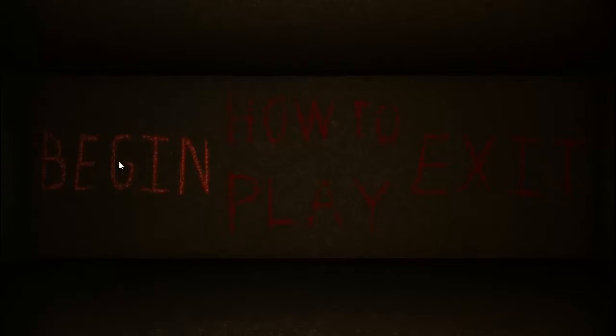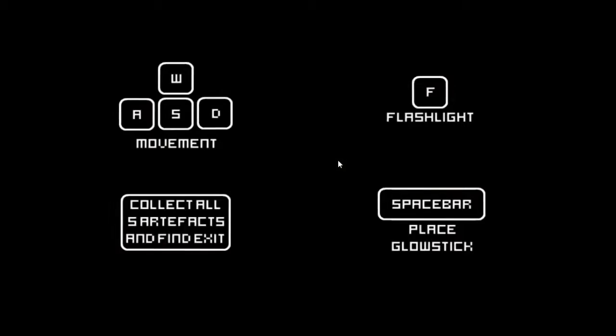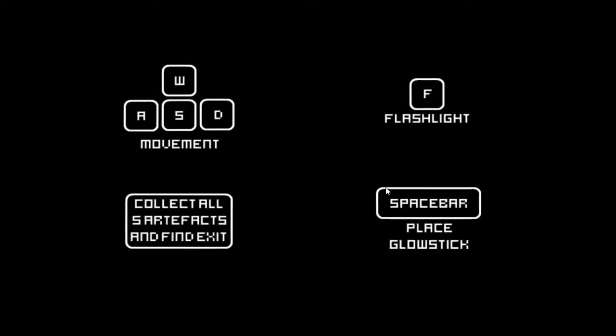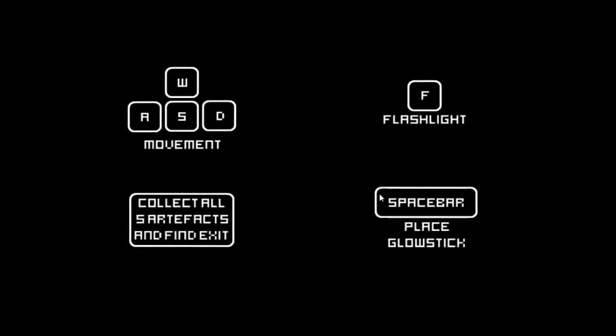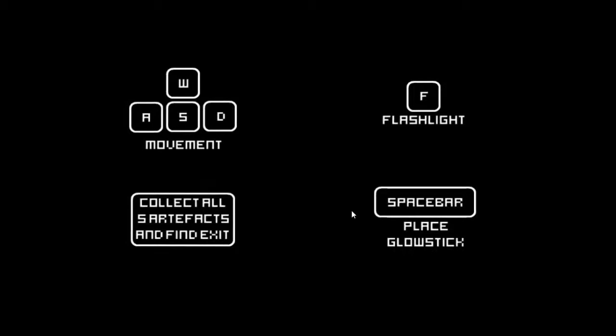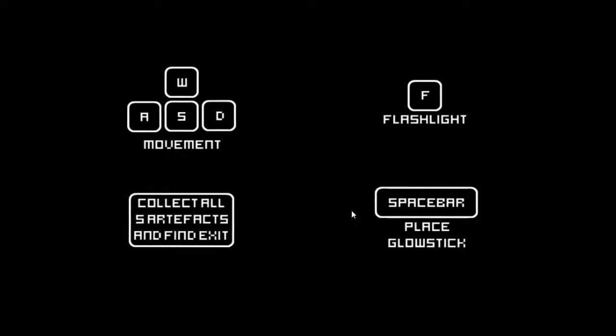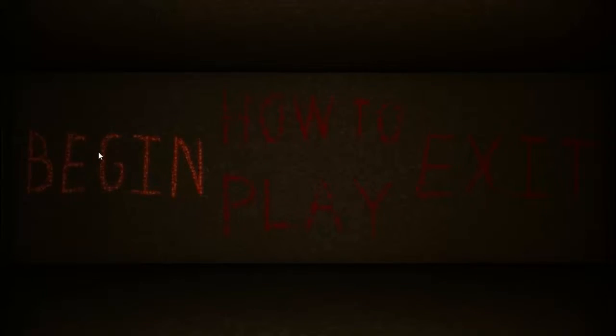Begin. Right? How to play? Collect all 5 artifacts and find the exit. But you never know what the exit is. Wait. Go back, begin. Okay, so yeah. Are we in a box? What's the point of this game?